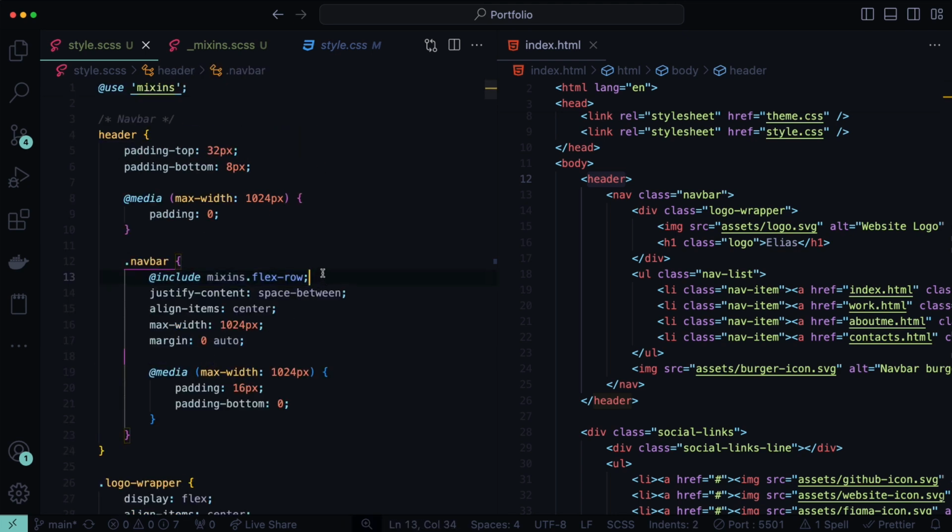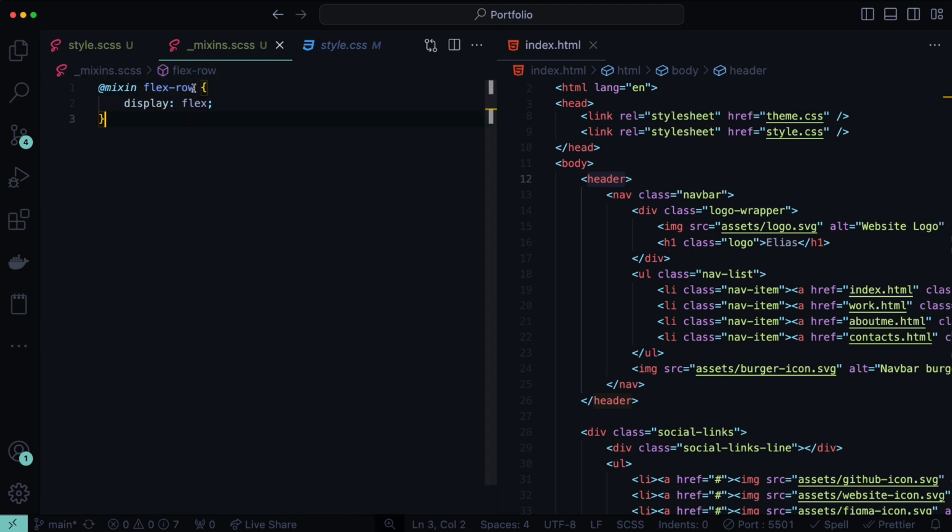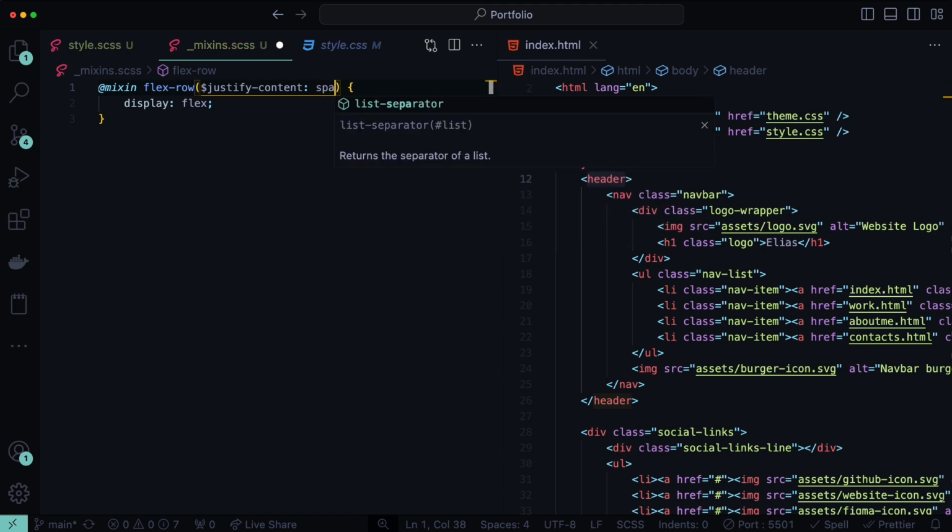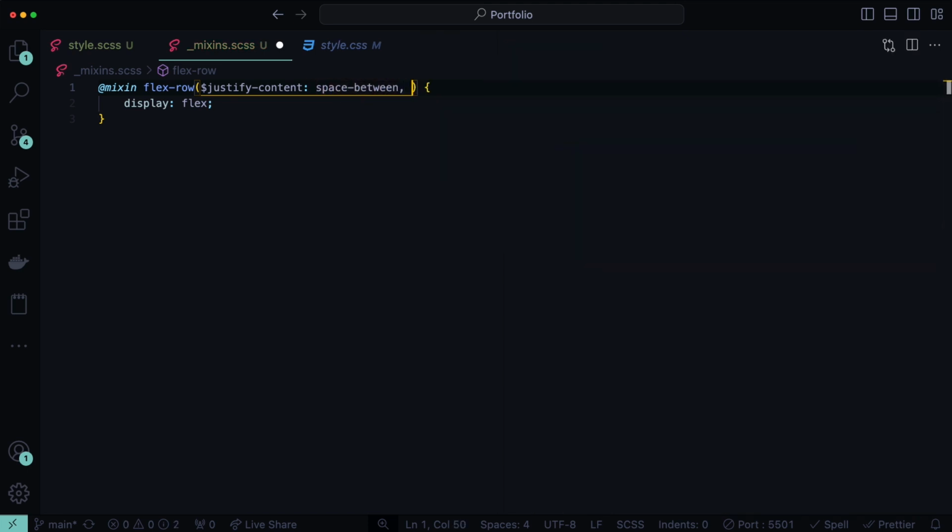You can see that for now we just replaced one line with one line, and that doesn't get rid of much extra code. But we can extend our mixin further and provide it with arguments. For example, I can provide it with a justify content argument, and we need to set the value of it when it's not provided. So we'll set it to space between. Then we will also accept the align items property, and by default I'll set this to center. And we'll also accept the gap property, and I'll set this to 0 by default.